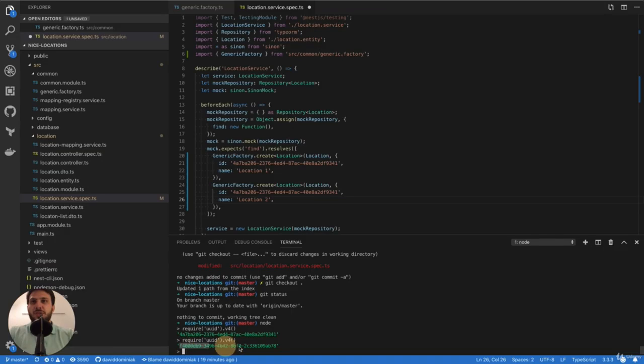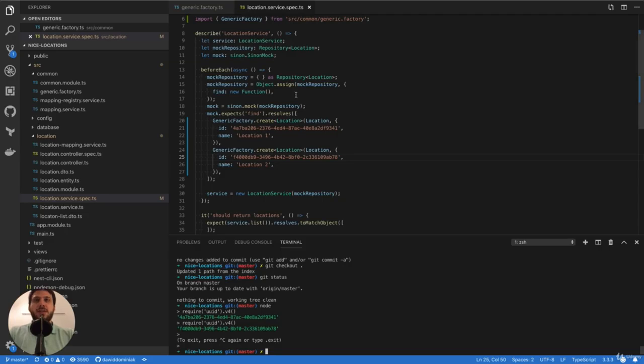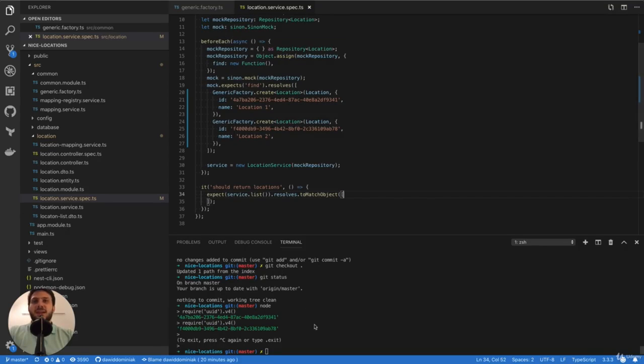We've created a nice looking UID. Let's create the second one, and let's copy this part to create the two locations. It should be quite easy and straightforward with our generic factory.